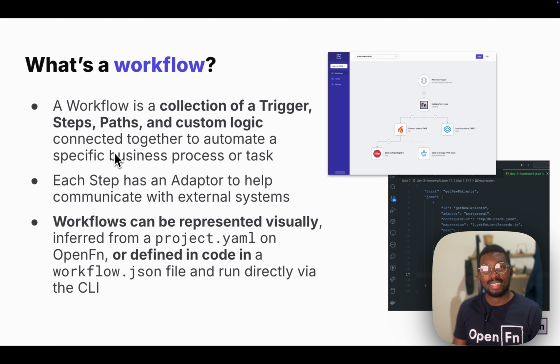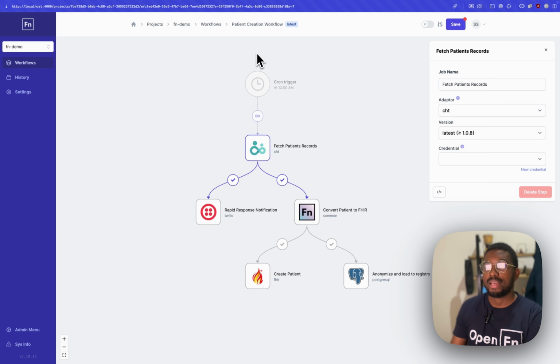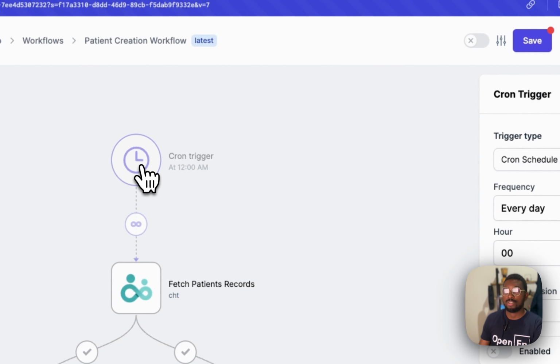But before we start, a quick segue to what is a workflow in OpenFn. So a workflow is a collection of trigger, steps, path, and custom logic that are connected together to perform a certain business task. So let's imagine that we have this workflow that creates a patient and it runs on schedule.